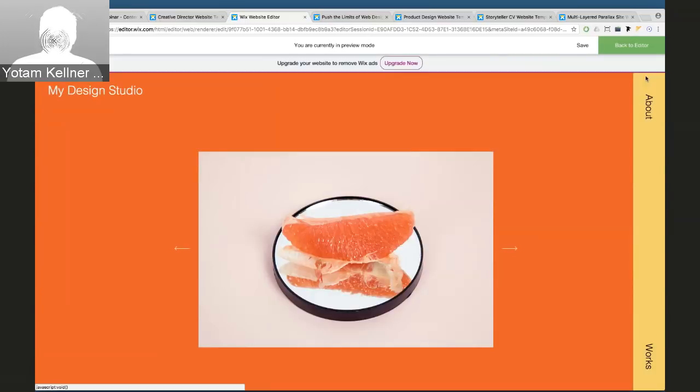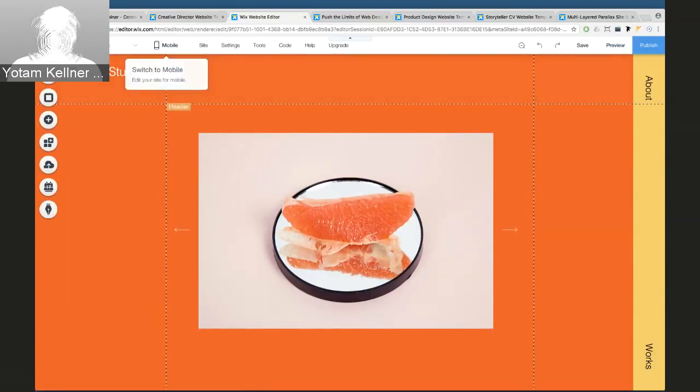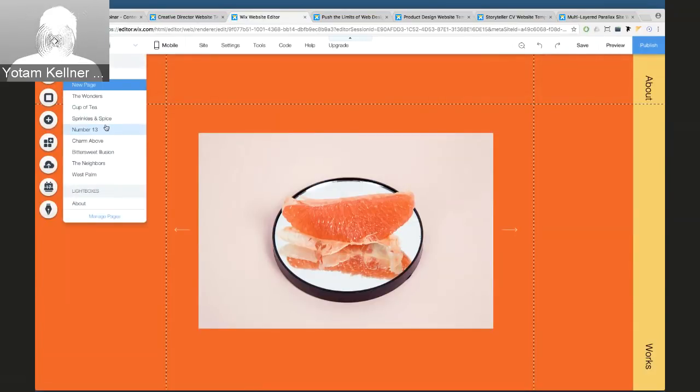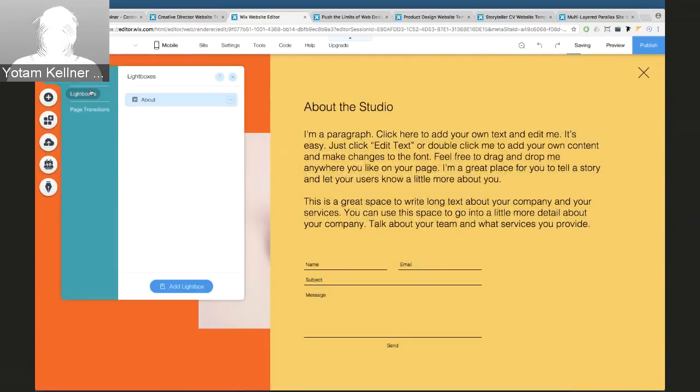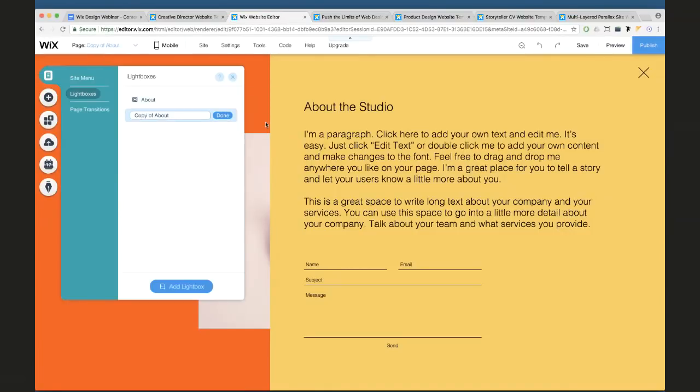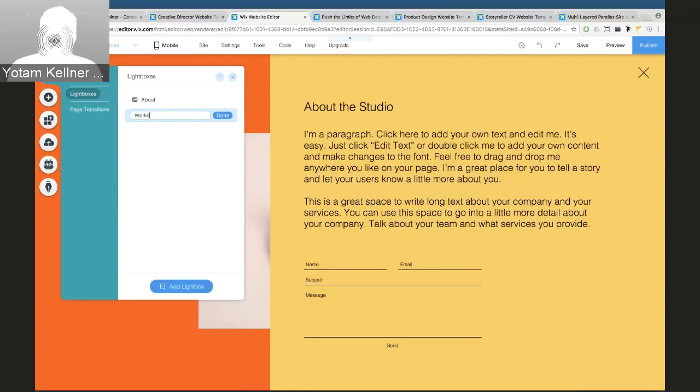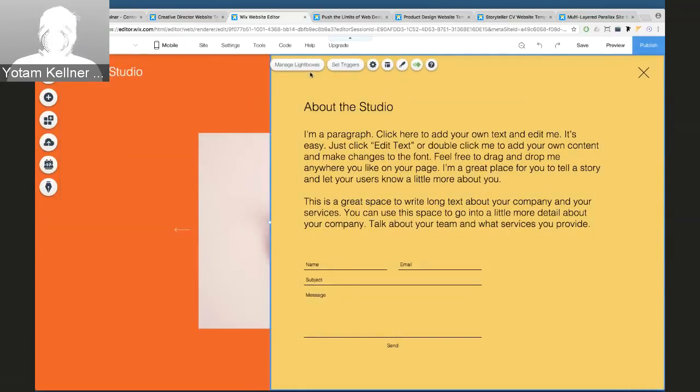Let's do the same thing with Works. So I'm going back to my editor. I can choose the Lightbox also here under all my pages. You go to the About, and under this menu, I can duplicate. Great. Let's call it Works. And so I want to distinguish between those two. So I want to make the background white.